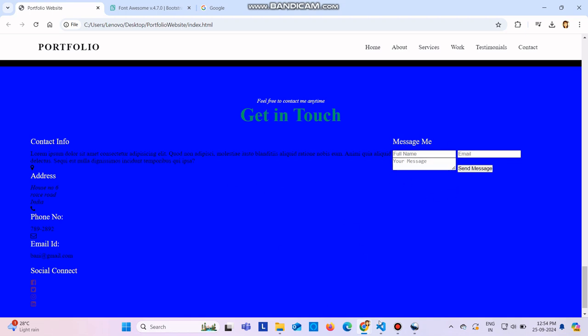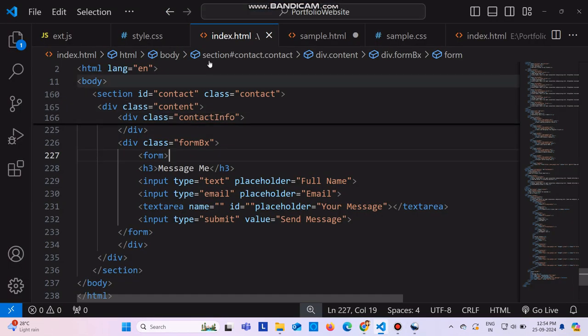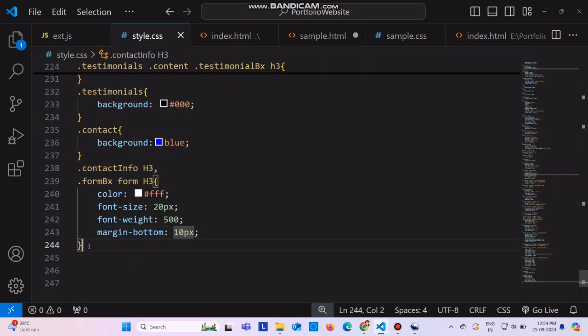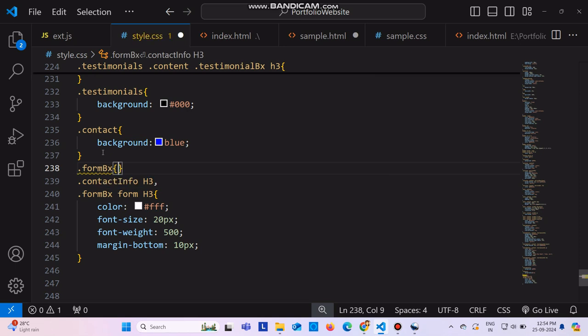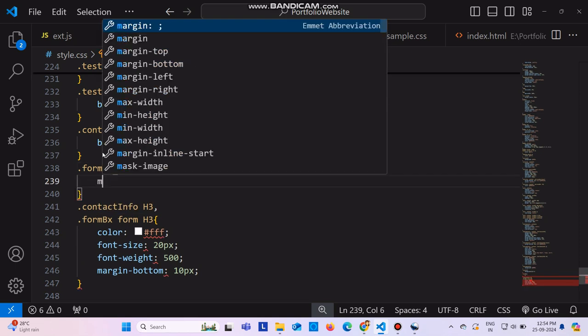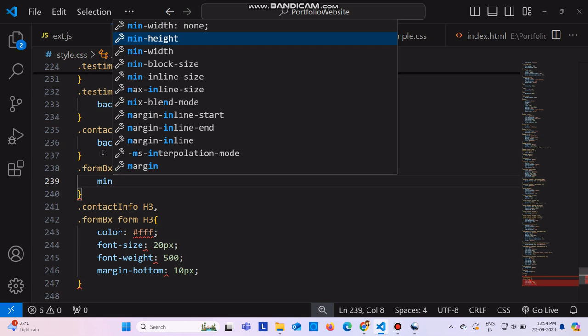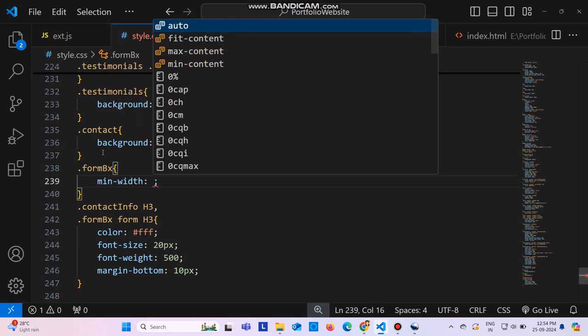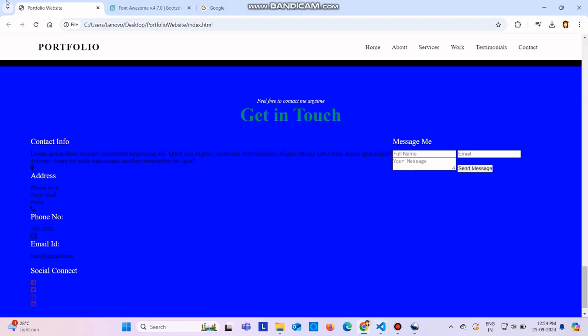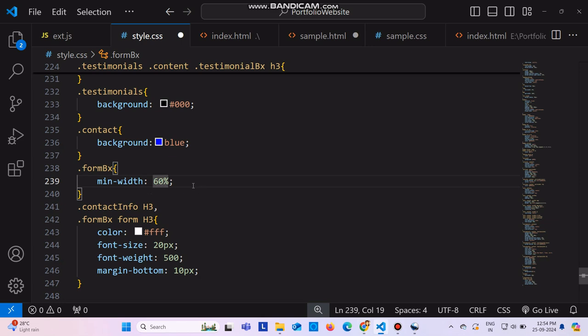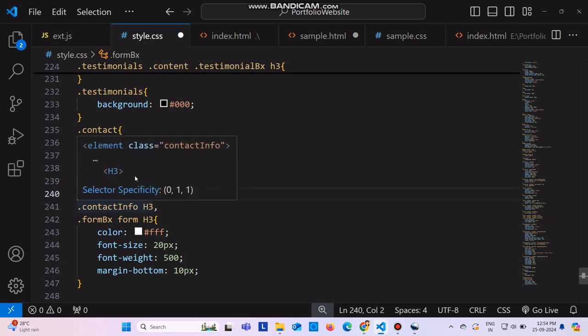Now this part is present inside the form. If you see the style CSS, we will go there. So form bx, this entire form, I want the minimum width that it should occupy as 60%, the form bx. Okay, so let's give it. Now if I refresh it, you won't see much change, because we need to write a few more CSS here. Now inside the form bx class, this is going to occupy 60%.